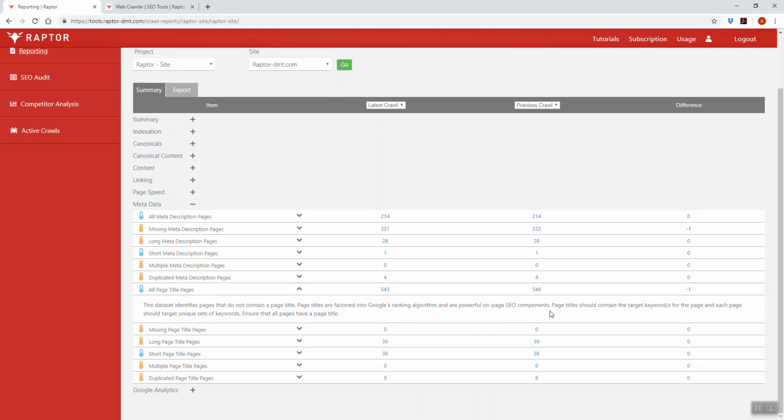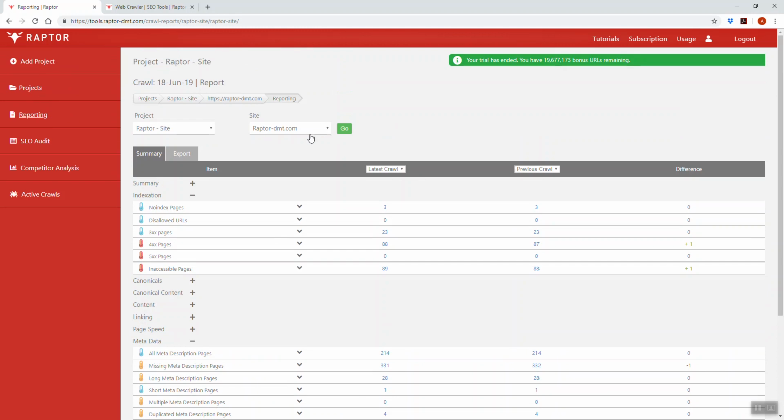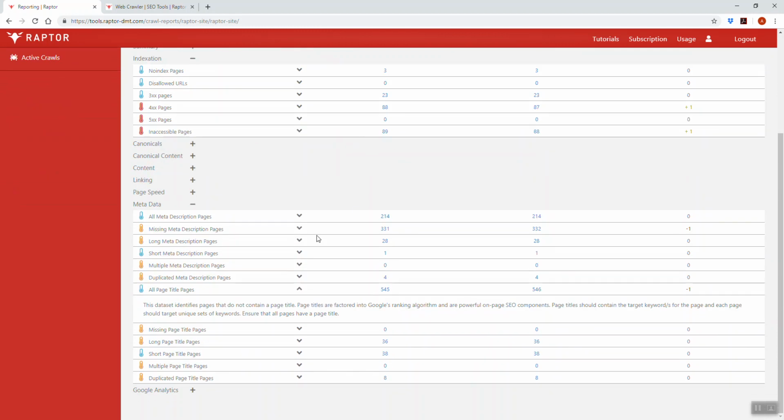The description of this just says that this is a list of all of the page titles that we have on the website, and you can see here under the latest crawl that we have 545, and in the previous crawl we had 546. Both of these can be changed, so you could compare the number of page titles across the site between any of the crawls that you've got, and you can also select the project and the site from the drop down menu to look at different reporting data.